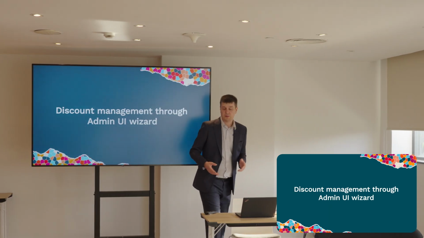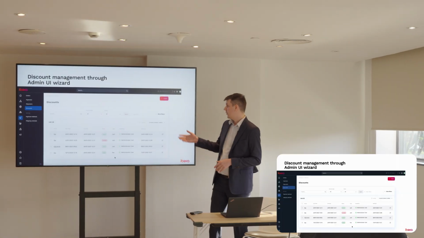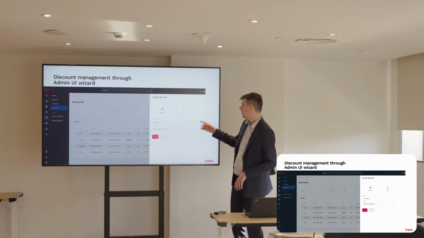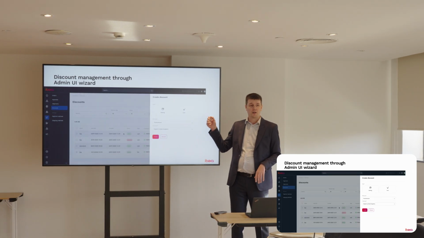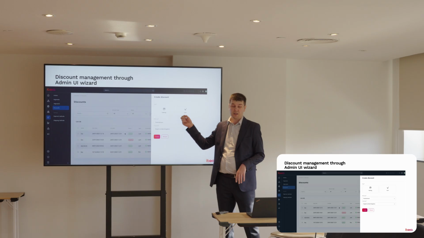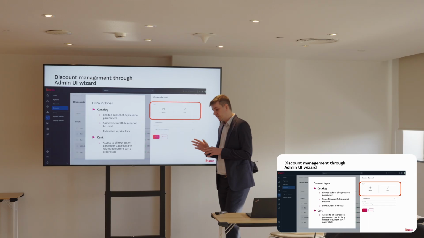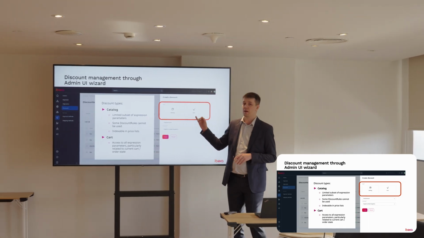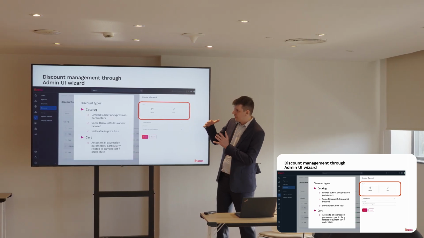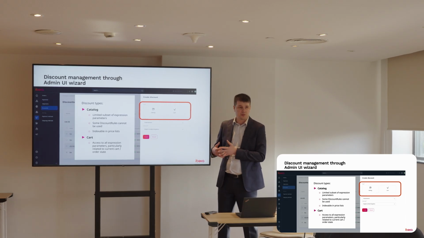So how it looks in the admin UI currently. We have a simple list, and if you click the Create button, it will open a submenu, which will allow you to pick what type of discounts you want to create. Currently we have, and we don't really expect to have more than 2, the catalog and cart. Why we don't really expect? Because those are very specific, and the catalog one is kind of the most basic one. It has access to the lowest amount of parameters.